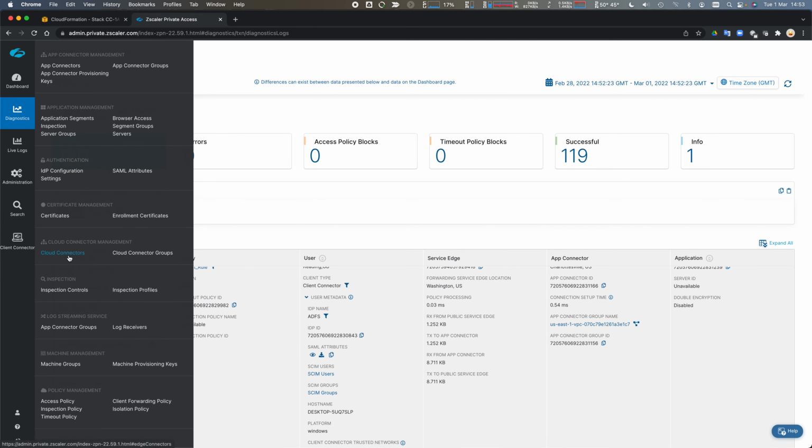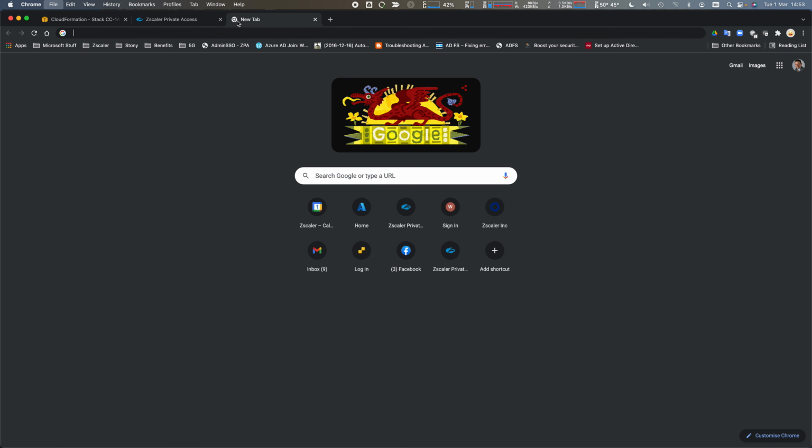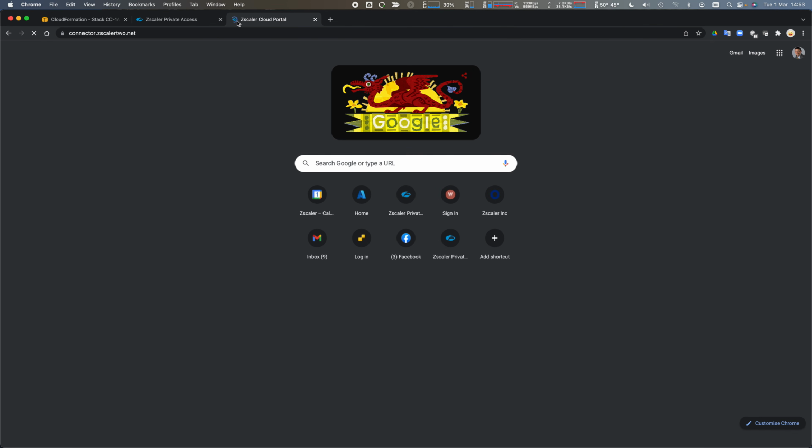So I've covered that. We've got our cloud connectors. I probably should just briefly, as you can imagine, a cloud connector enrolls with the client certificate. What we can do is we can go to connector.zscaler2.